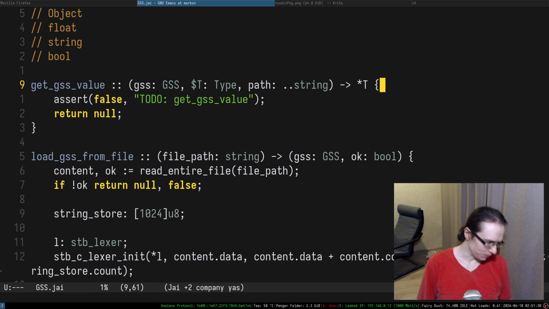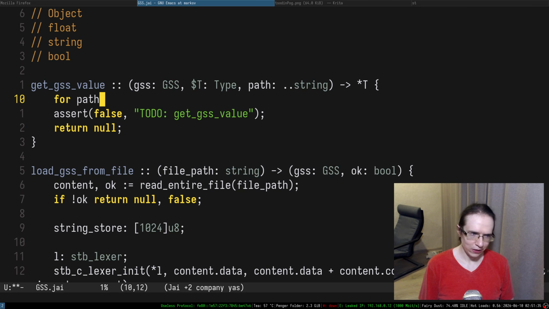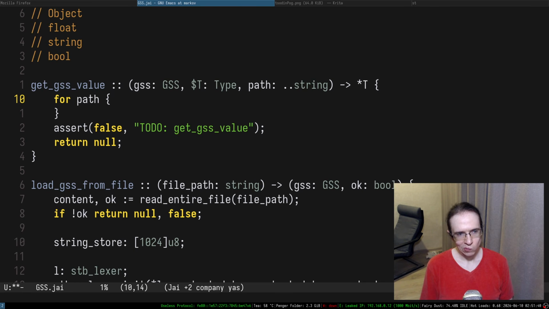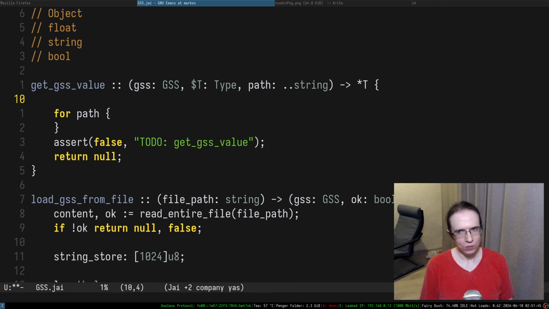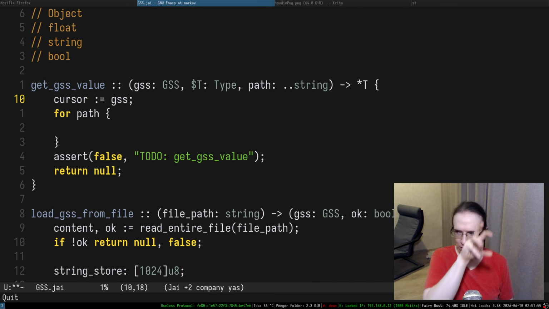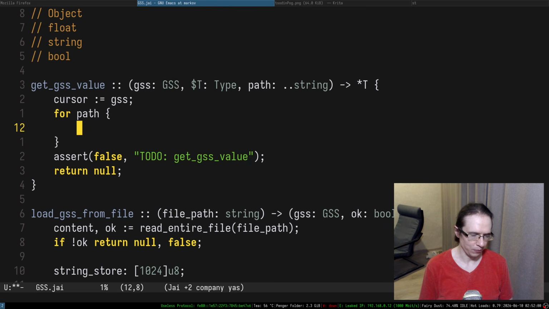How are we going to be doing all that? I guess iteratively, right? I think it makes sense to do that iteratively. So we can start iterating the path, right? We're iterating components one by one. Maybe we have some sort of a pointer or iterator. Let's call it cursor, and it points at GSS right now, because it's kind of a cursor within the tree.